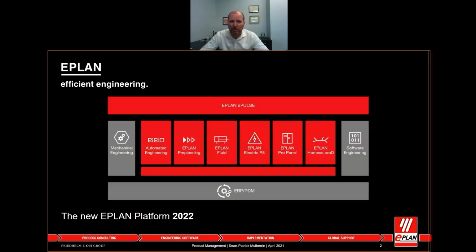And all of those solutions provide you with a user interface. And the user interface is relatively similar. And now we have revamped it to support state-of-the-art technology. And also our integration with Eplan Epulse, which are all of our cloud-based applications, has been strengthened. So better integration into the platform, better availability of those different applications within your design environment. And of course, our interfaces to mechanical engineering, to ERP, PDM systems, as well as software programming environments are still available and ready for you to use. So let's jump right in.